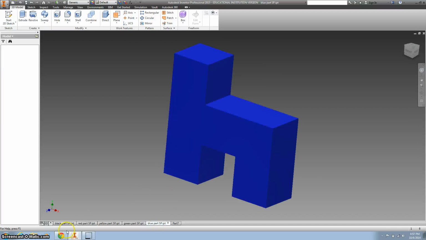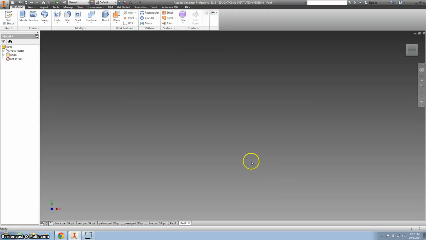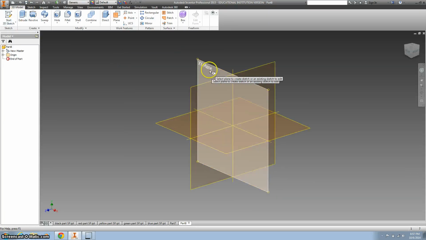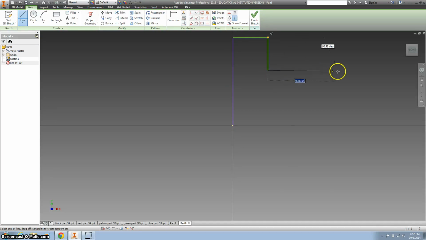Hey, blue part looks just like an H. So, I'm going to go to New. I'm going to go to Standard and Create. Go ahead and do it again. Create a 2D sketch on our XY plane. And now I'm going to take some lines and I'm going to create what looks like an H.